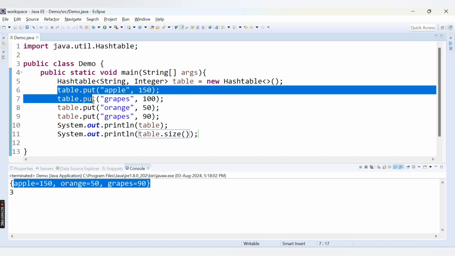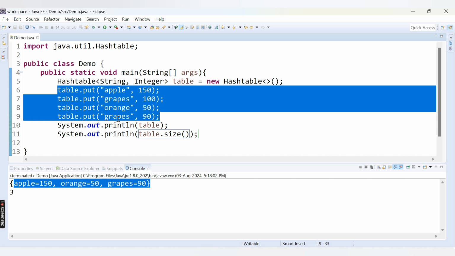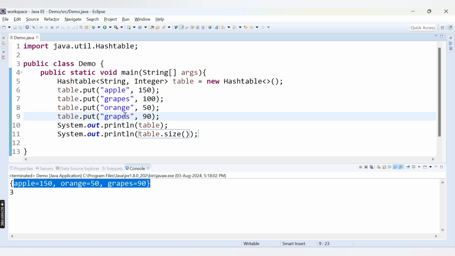We have added here 4 records, but here the key was duplicated, right? Grapes is duplicated, so it will store grapes only a single time with the updated value, which is 90. So this is the use of size method.